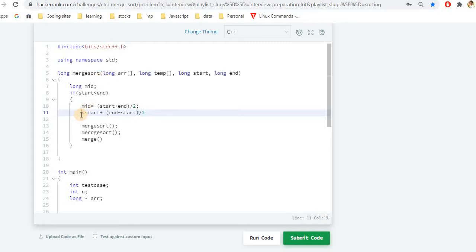But because most of the values are int and we are taking long for mid, I think integer overflow won't happen here. So I'll basically use start plus end by 2, and that was for the mid. Now we first want to check the left part. We'll call merge sort with the array, then pass the temporary array, then start, and the end for the first half would be mid.